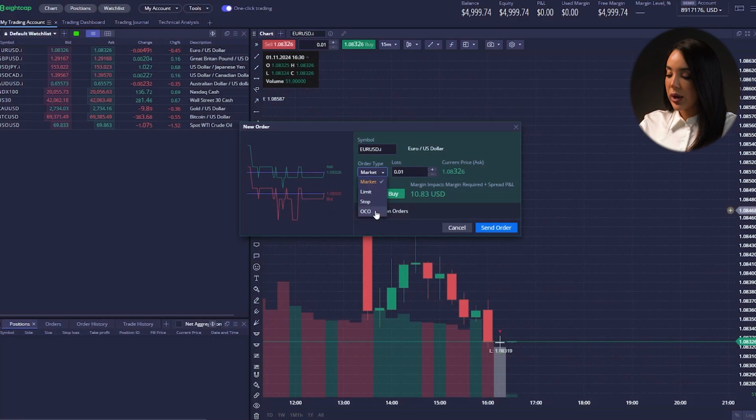OCO orders, one cancels other. This order combines two instructions where, upon executing one, the other is automatically canceled. It's ideal for managing risk by simultaneously setting a stop loss and a take profit, allowing precise control over trade exits.